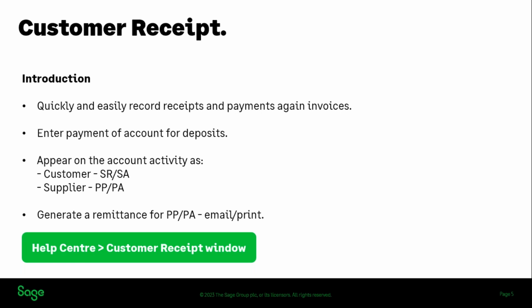And the transaction types that we're looking at today are an SR, which is a sales receipt, or an SA, which is a sales payment on account. Now, today we are going to focus mainly on the customer side of things, but it's very important to understand that everything we're going to show you today can in fact relate to suppliers as well. It's a very similar principle.